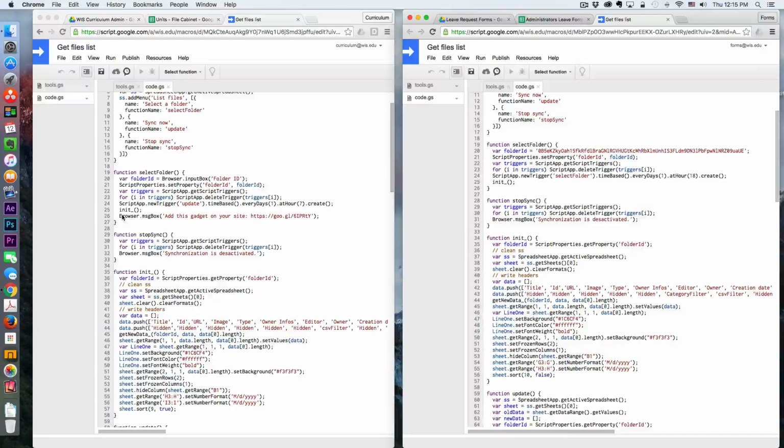And then you can actually get rid of this message as well. You don't need to be told, add this gadget on your site. So you can simply delete that line of code, save it.